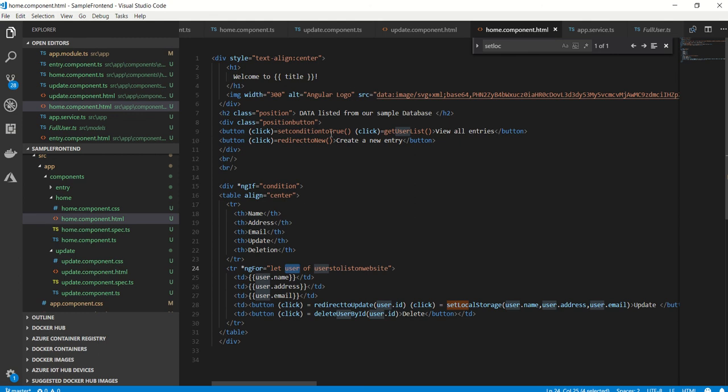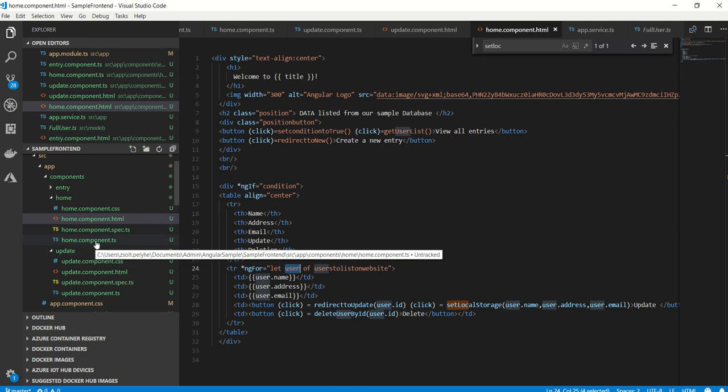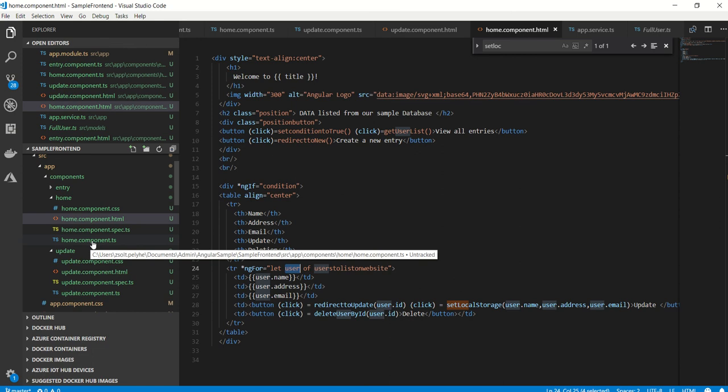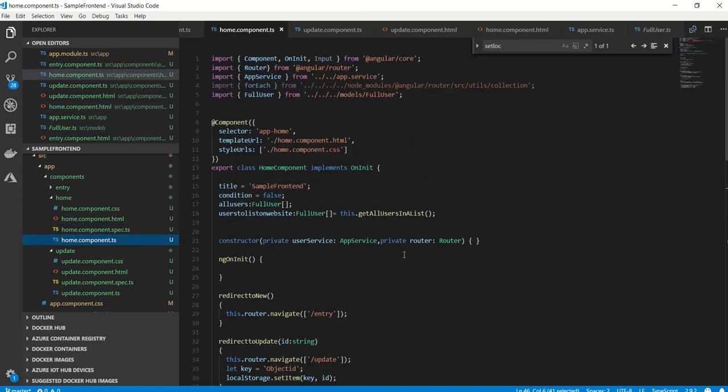We get all these functions from the home component TS file. So at the moment we are in the home component HTML, but we are calling these functions from here. So let's check them one by one. If you come here, the first one, what is really important to explain is the import statement. You have to list all the references here, import all the references you are using in your code.